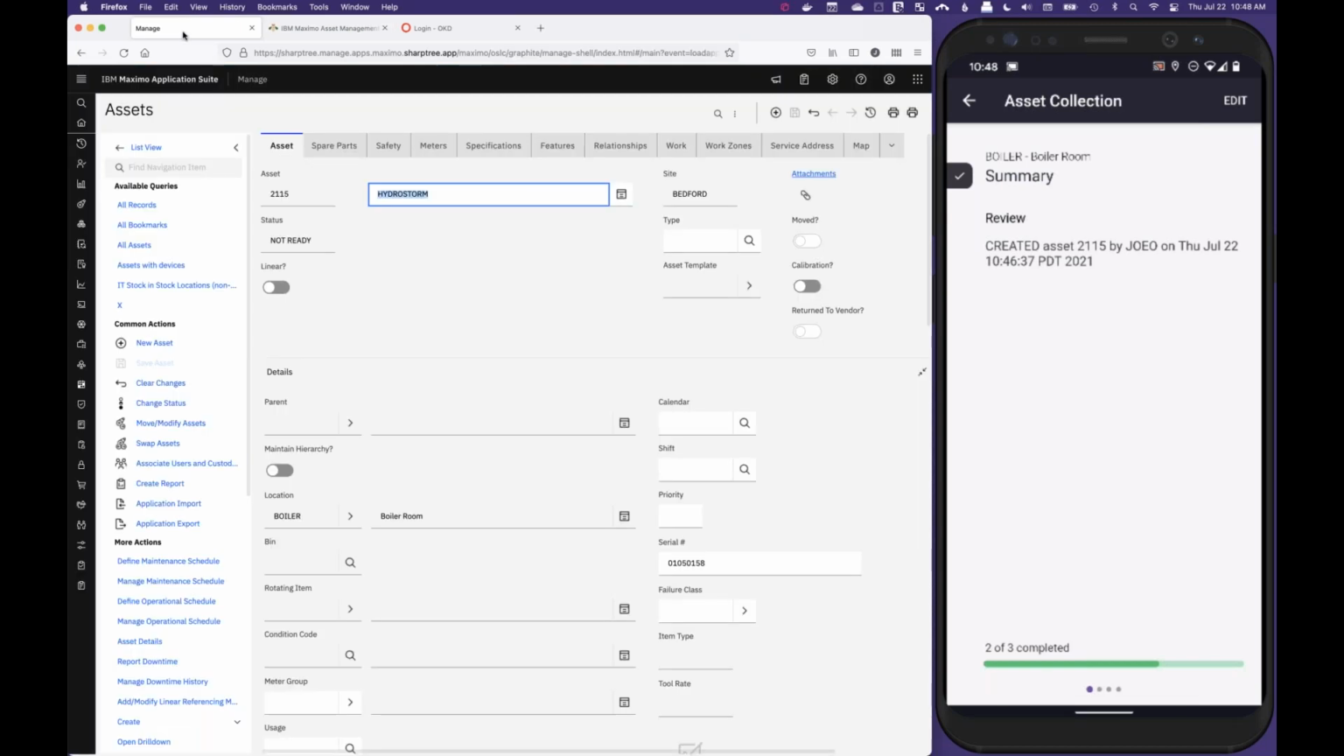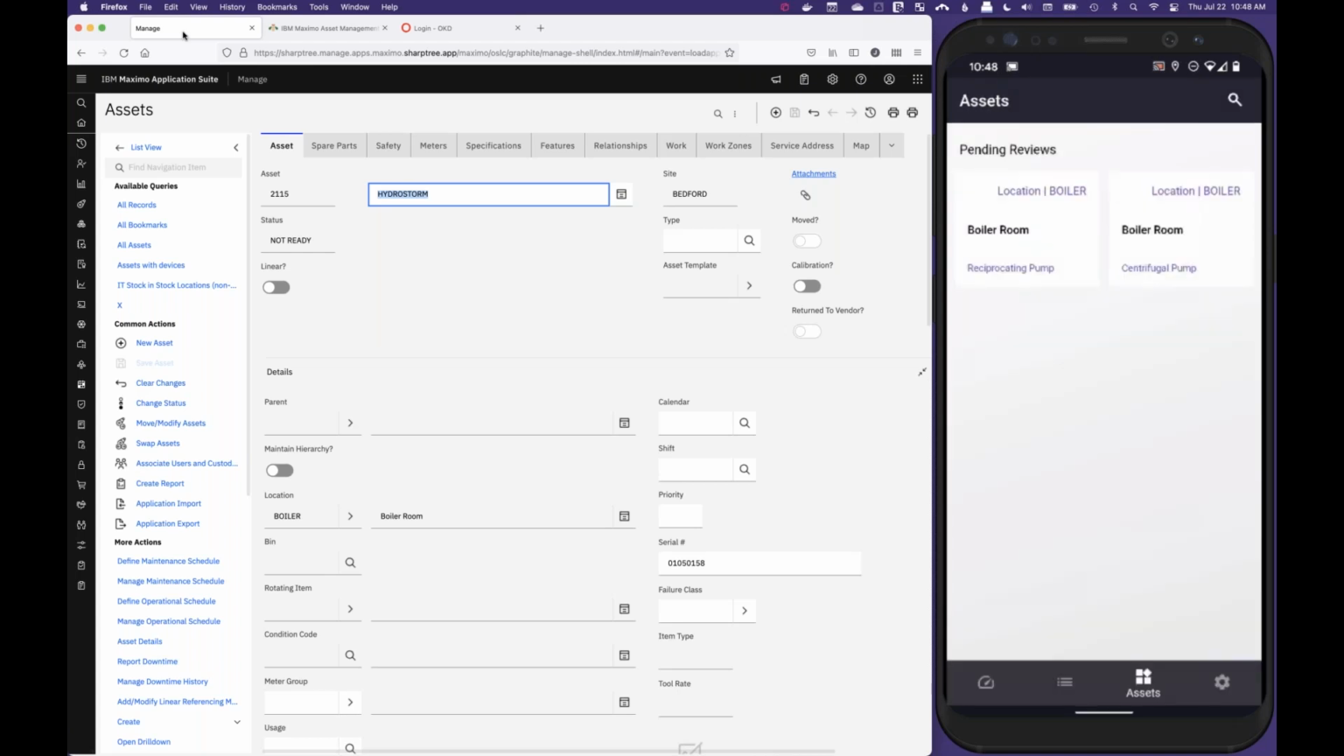So that's just a very quick flavor of Opco for Maximo, making Maximo really easy and simple for users to use, and also hopefully easing that transition from traditional Maximo to MAS.